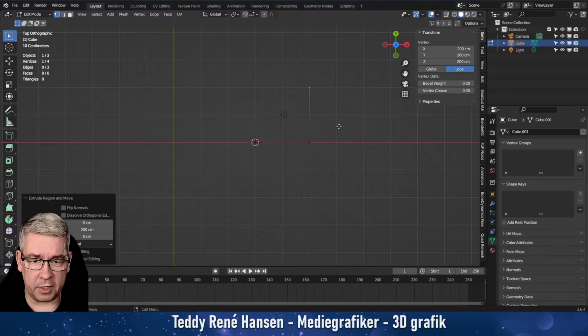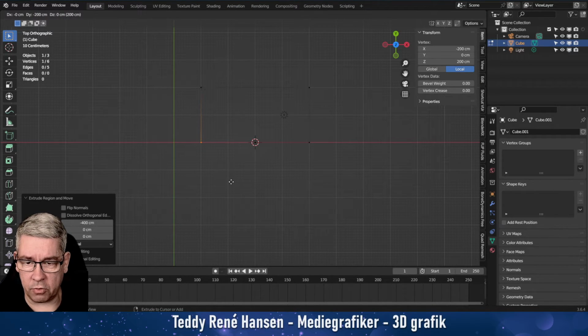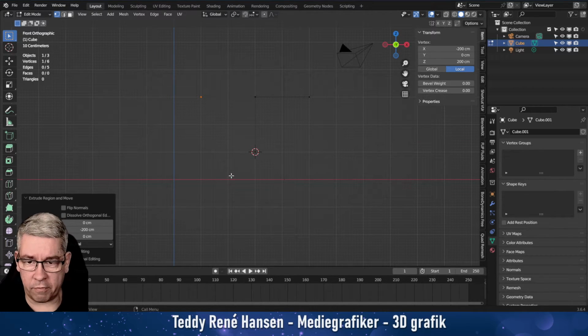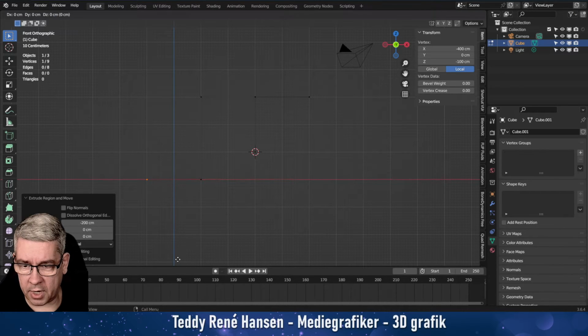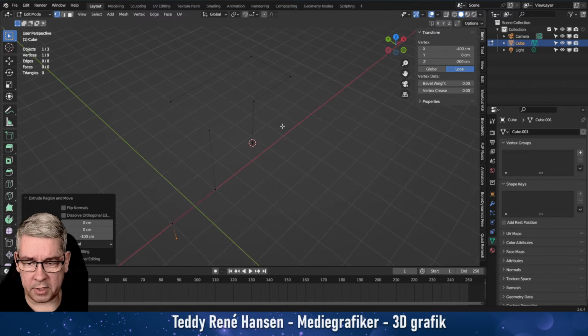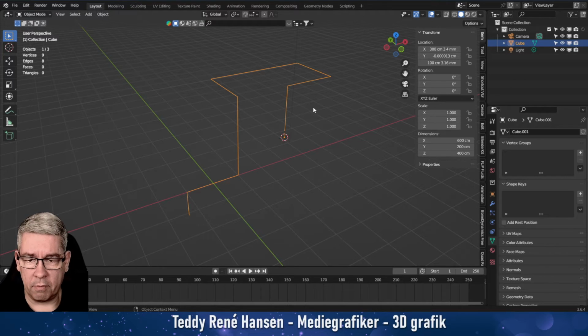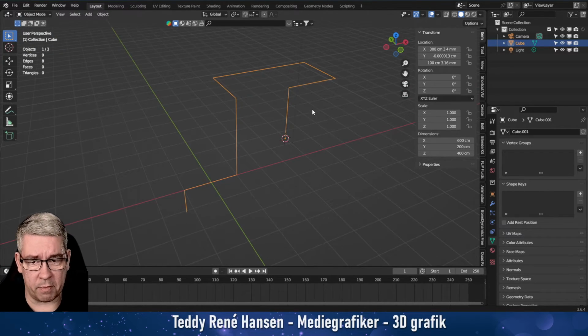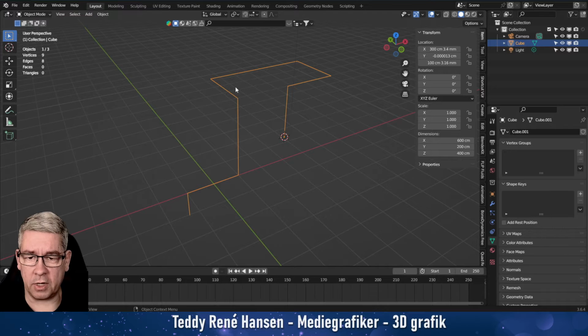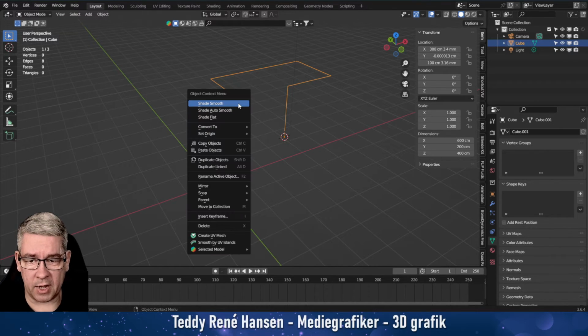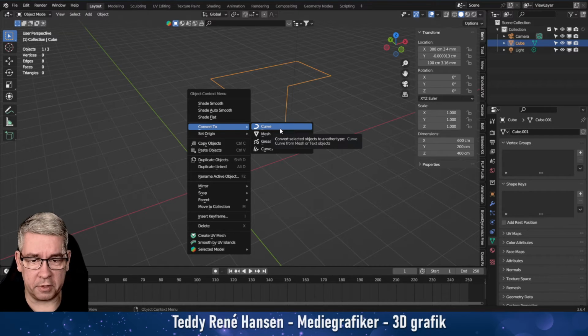E to go over here. E to go over here. E to go over here. Let's go to front view again. E down here. And E down here. And E down here. Now you make this shape here. And right now this is polygons. And you can't really do that much with them, but what you can do is you can go out of edit mode, right click, and you can say convert to curves.